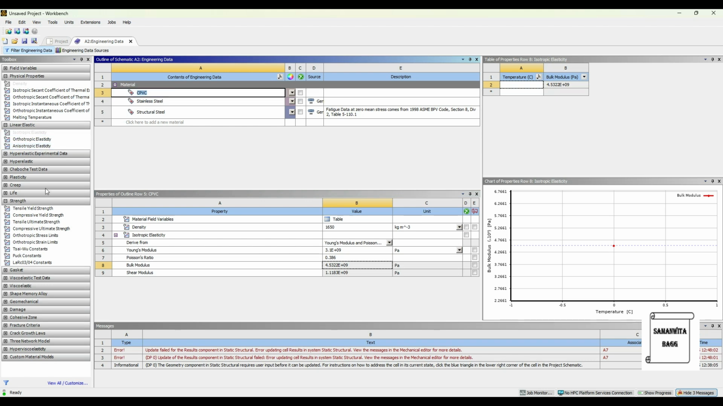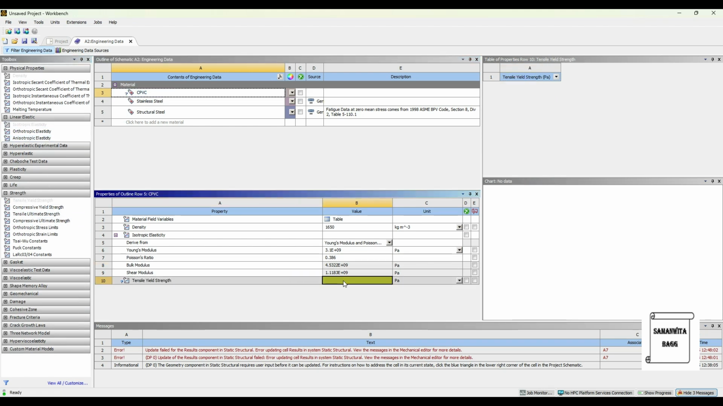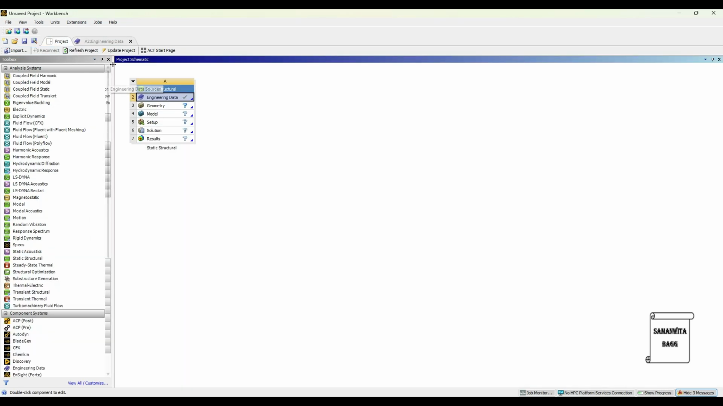If you want, you can give the value of tensile yield strength, which is 57 megapascal. So I'll change the units over here to megapascal, and this is 57. I'll go to project and update project.